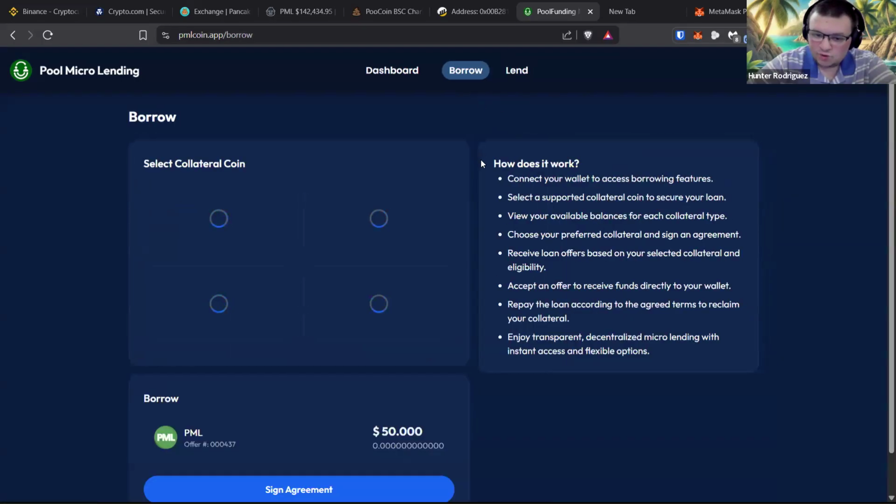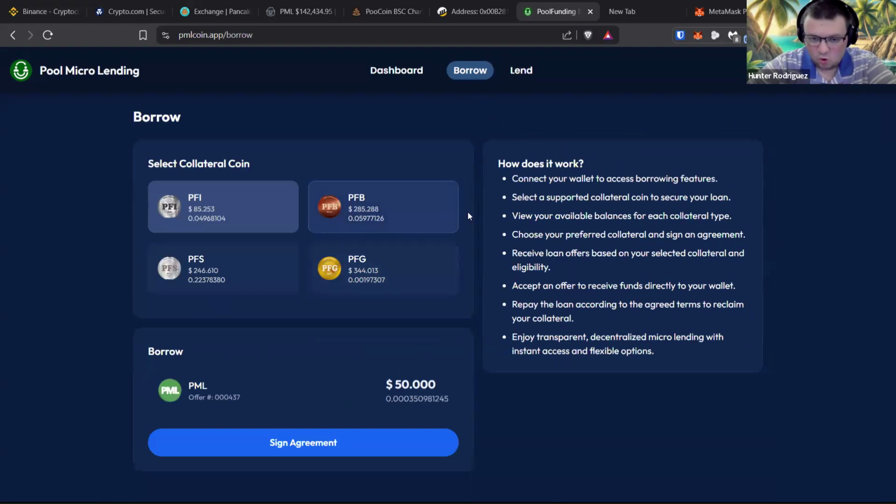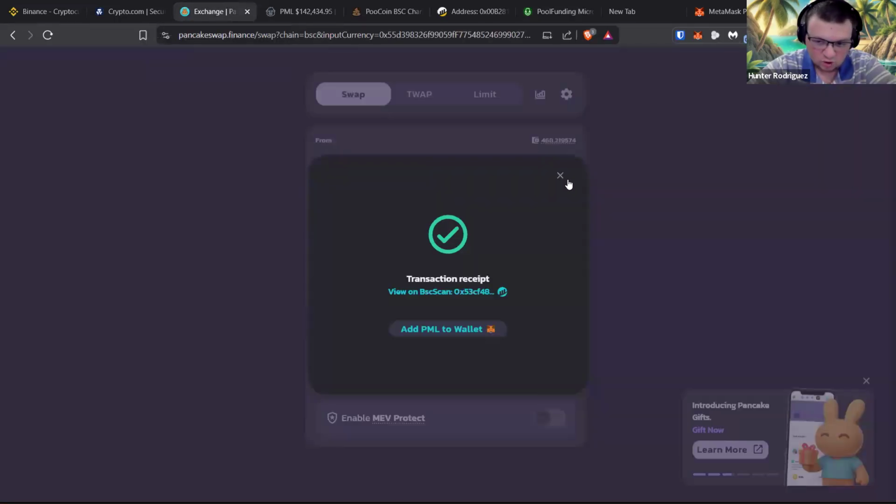Most of the time, borrowers are going to be people that are already in pool funding, at least right now, but anyone can buy any of these tokens off of the market. So if anyone wants to come in and be a borrower, they can. They just have to have $100 worth of any of these tokens. And again, you can purchase any of these tokens on the open market over at PancakeSwap.